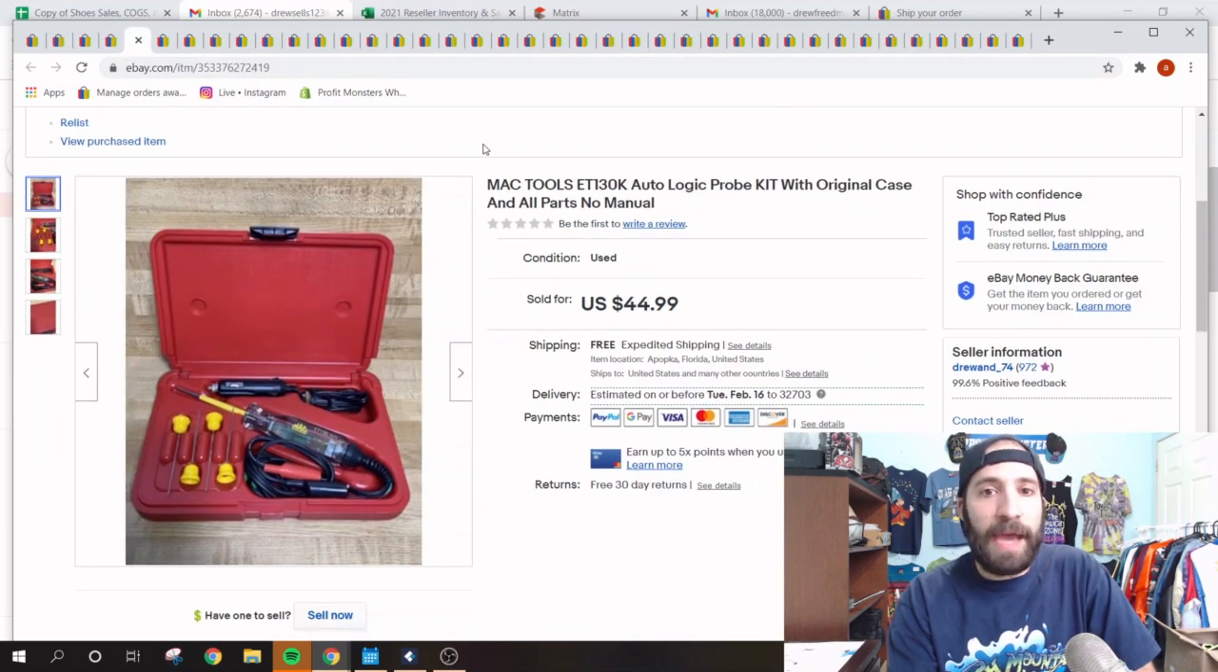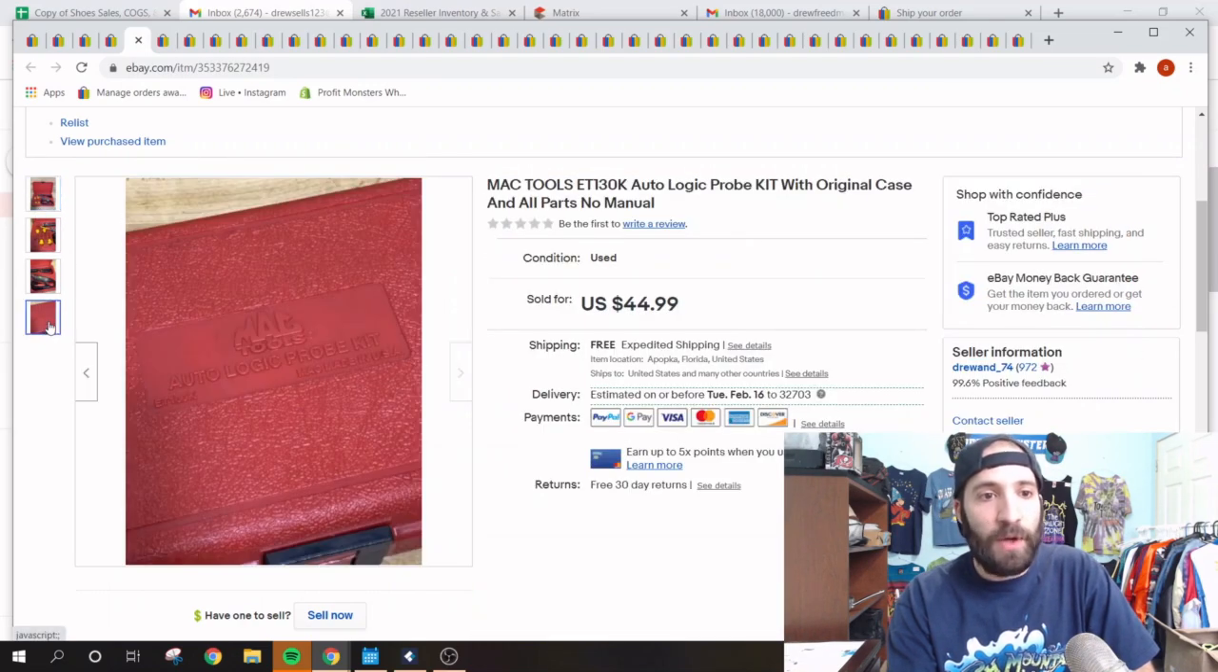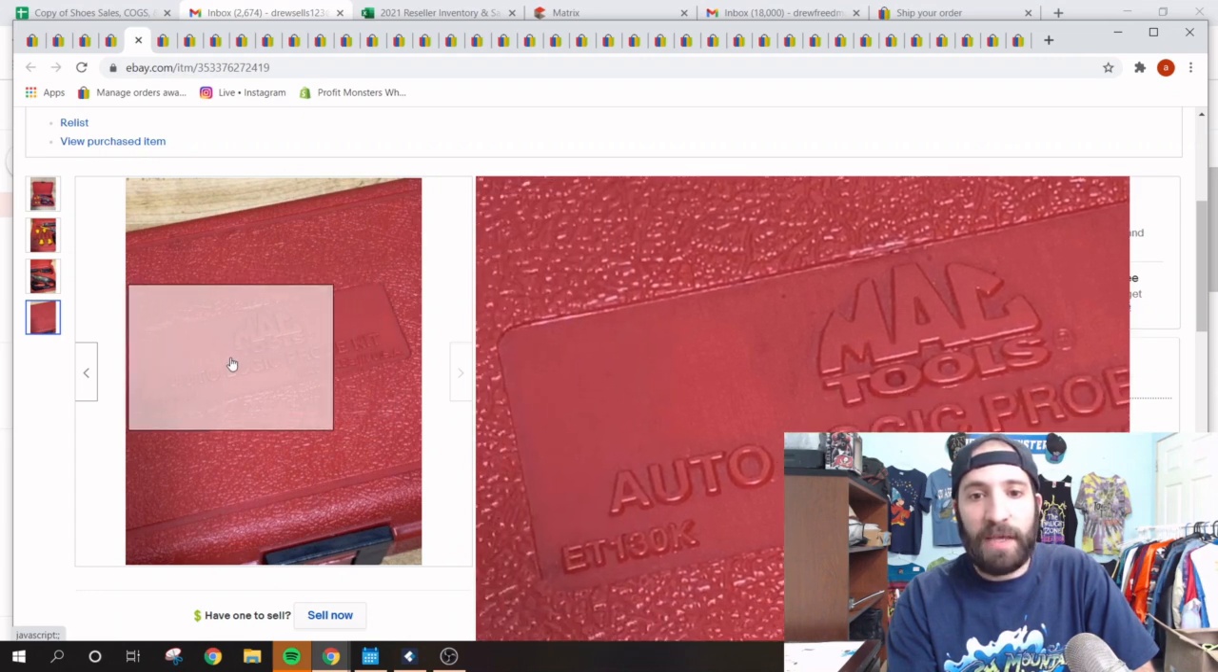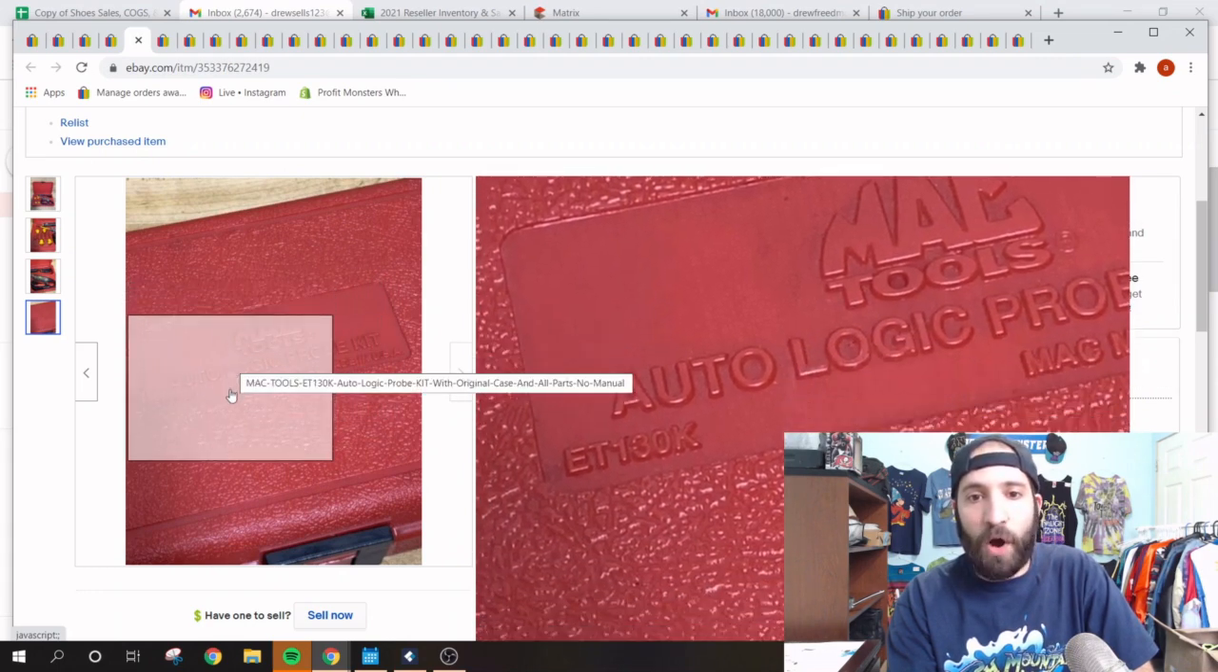Next up is this Mac Tools probe kit. I honestly don't know what these do, but Mac Tools is a brand that you guys need to know. They all had their original cases. You can see right here the model number is on the case.